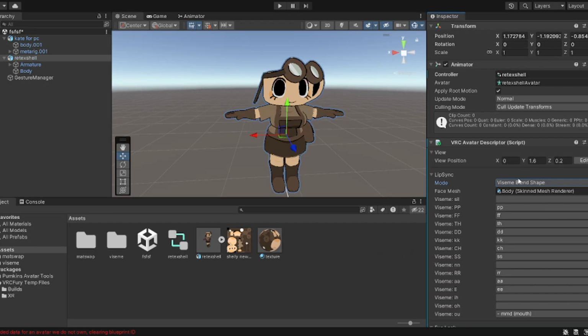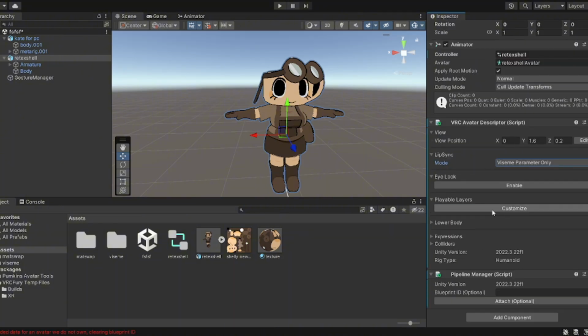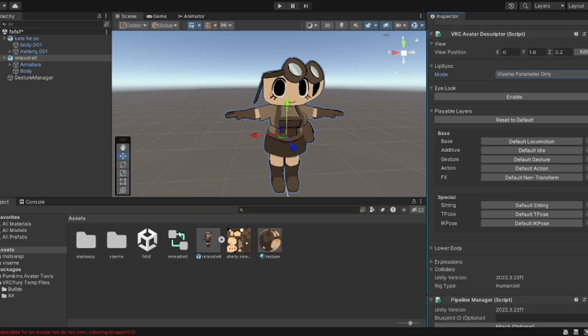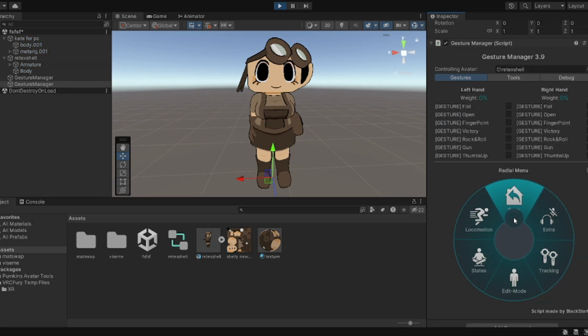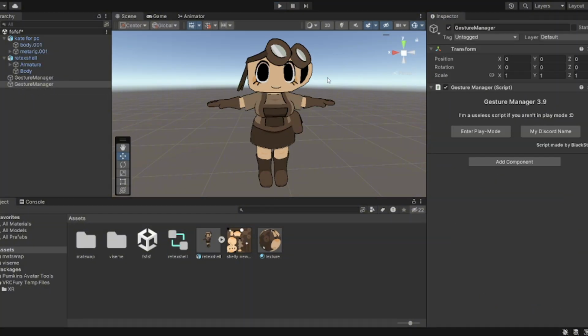This is also important. Make sure that your lip sync is set to Viseme parameter only. Enable playable layers and drag your animation controller into FX. Now after this, if you were to playtest, it should work as you intend it to work, and you should get similar results if done correctly with material swaps.